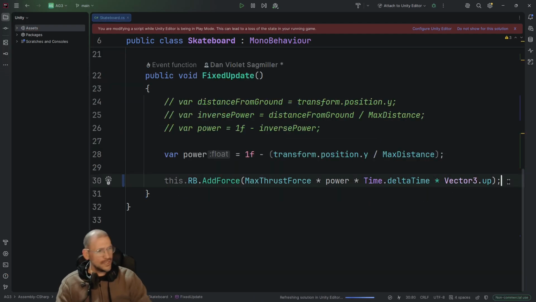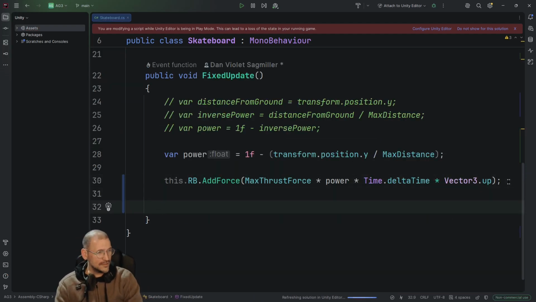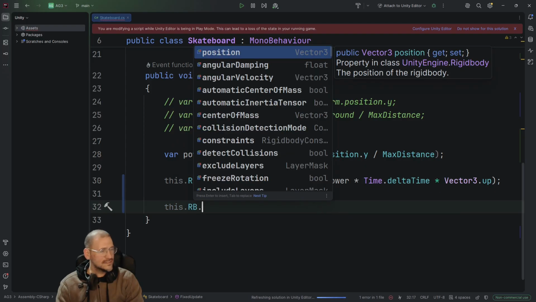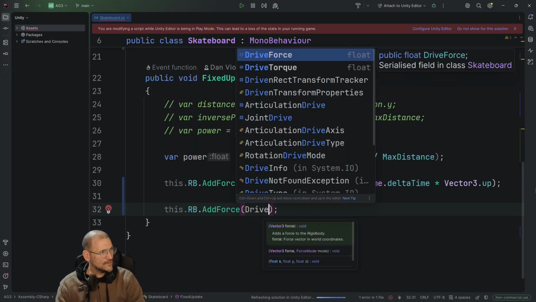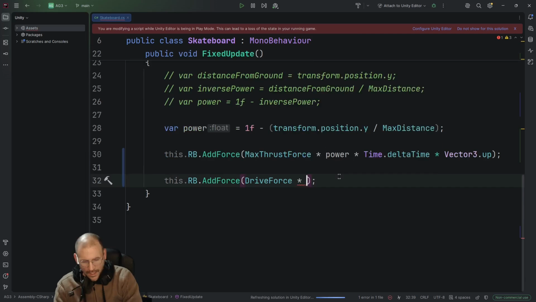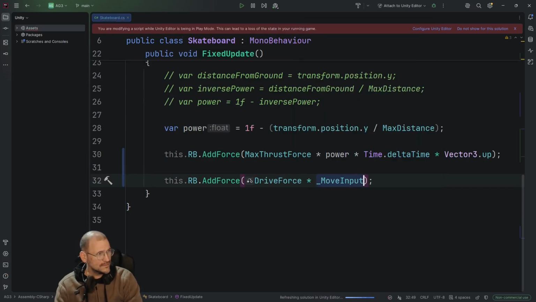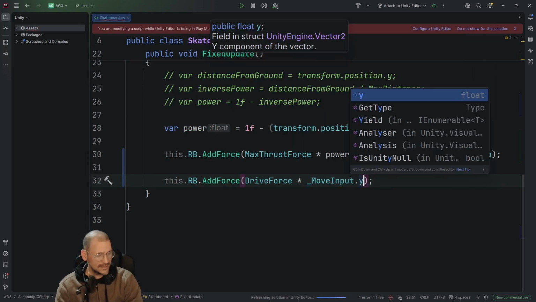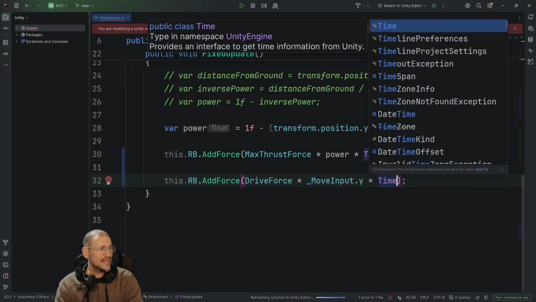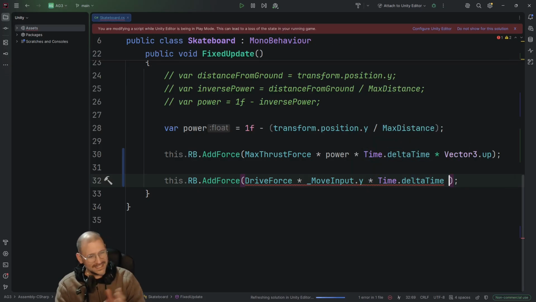Now we need to apply that move input. And I'm going to do that down here. This dot RB dot add force drive force times underscore move input dot Y. That's up and down, forward, backwards, as we're going to think of it, times, and now we need time.delta time. And finally, we needed to tell it to go forward.